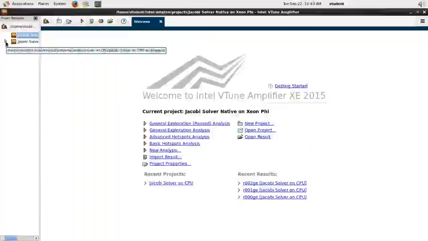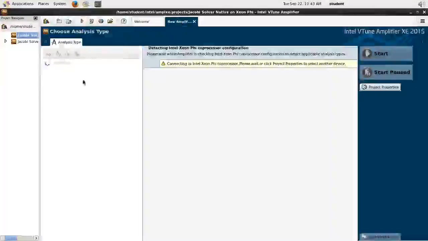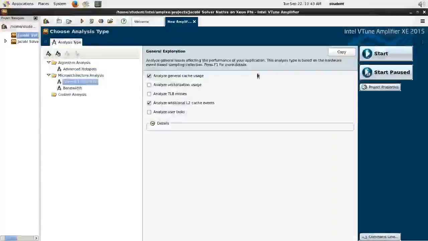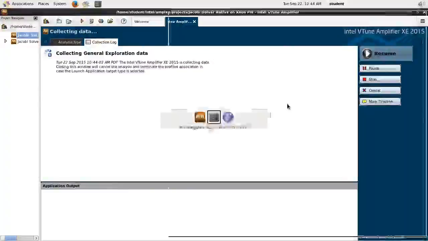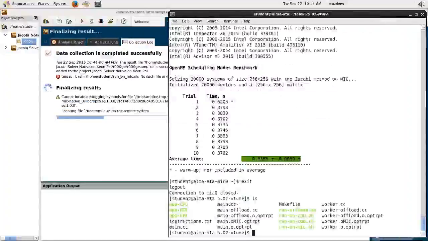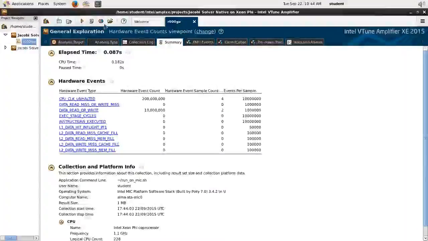Now a new project appears here. All the old results are still saved, but a new project appeared and I can run analysis. This time I will have to choose one of the analysis types supported for my architecture, which is Xeon Phi. I can choose advanced hotspots or general exploration. Let's try that. You can see I have a different set of controls. And when I run my application, hopefully... no, it didn't run. That's because I specified the wrong executable name.